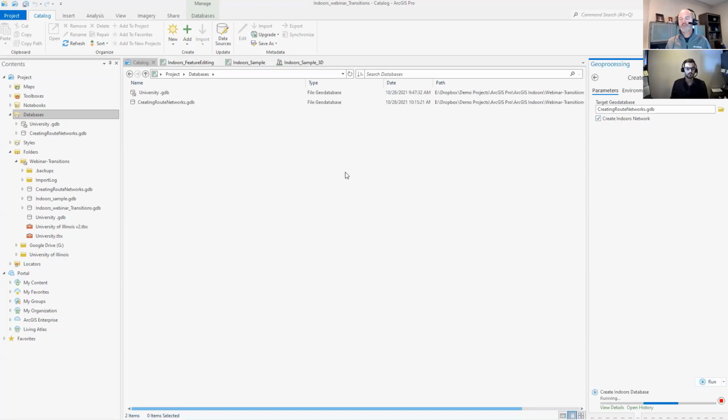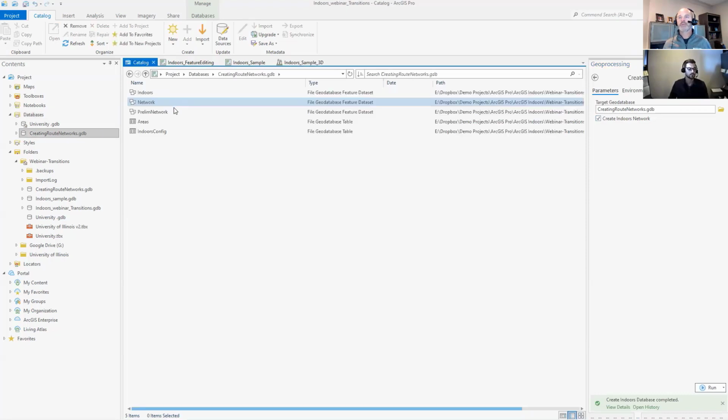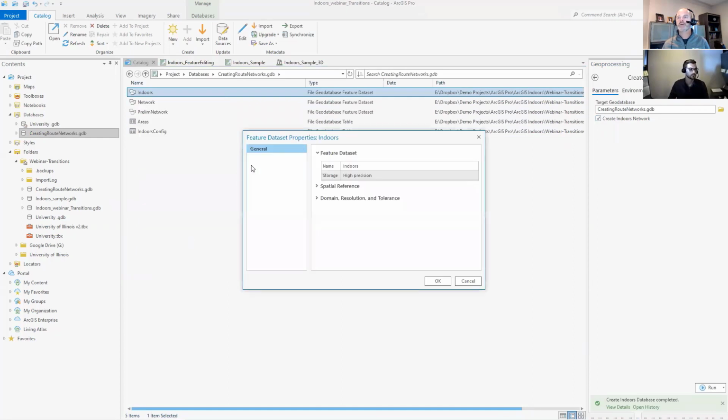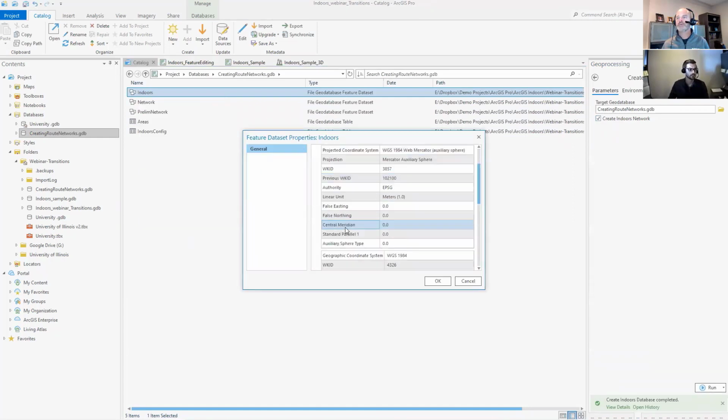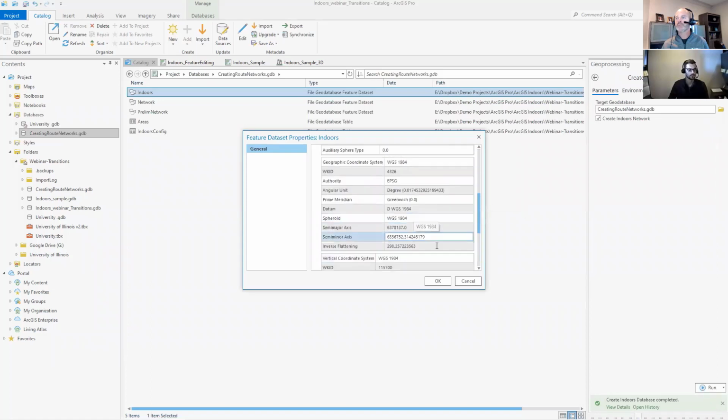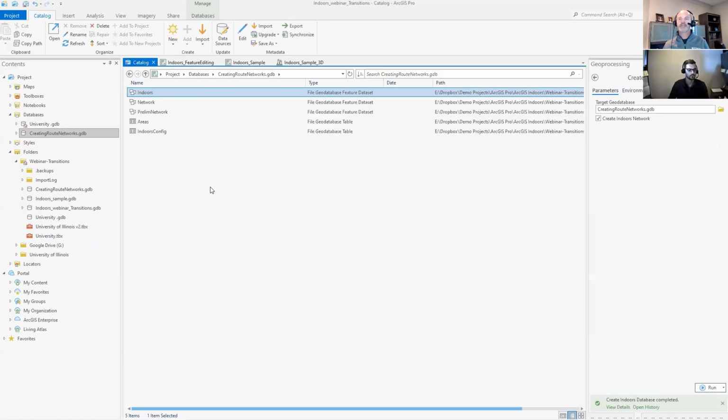And what we'll see is this is populating the empty geodatabase that I had created. It's populating it with the necessary feature data sets that are part of the Indoors network. By default, I believe these are created in metric. If we look at the spatial reference, those are in Web Mercator auxiliary sphere. So be aware of that. If you do need to work in English units or state plane, you'll have to run a projection on those. But these are my feature data sets for Indoors.